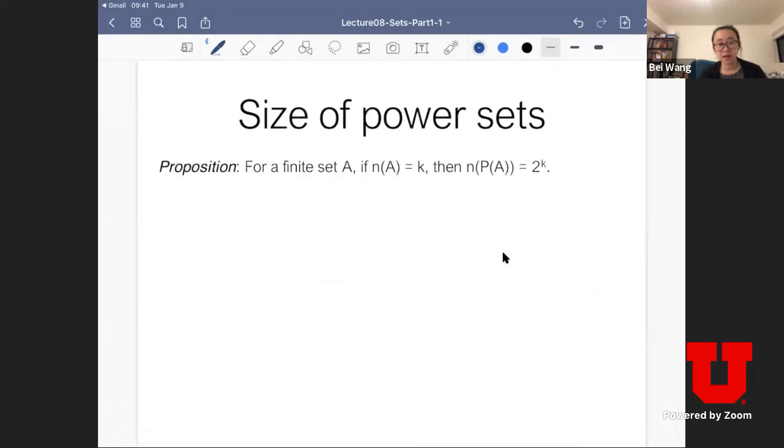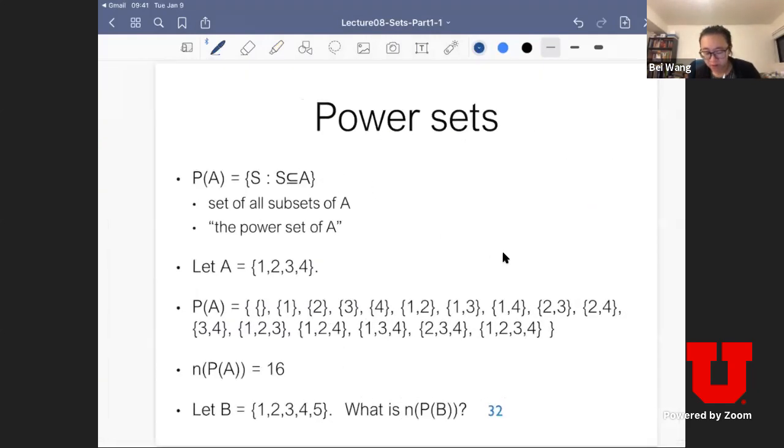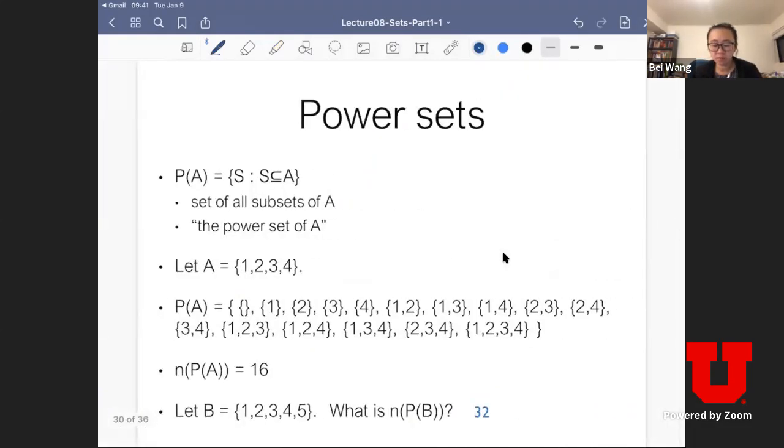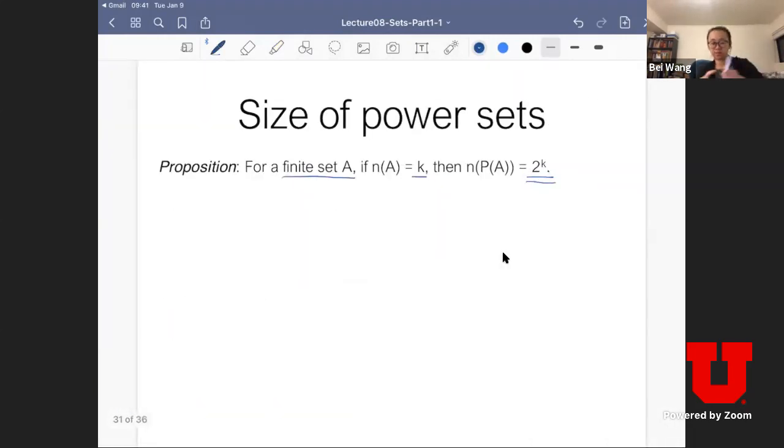So there is actually a proposition that you can prove: if I give a finite set A, and it contains k elements, then the size of the power set is 2 to the power of k. The formula I gave you earlier is from the argument of combinatorics, but we can also prove this statement using induction. Okay, so now you can pause this video and try to prove this by induction.